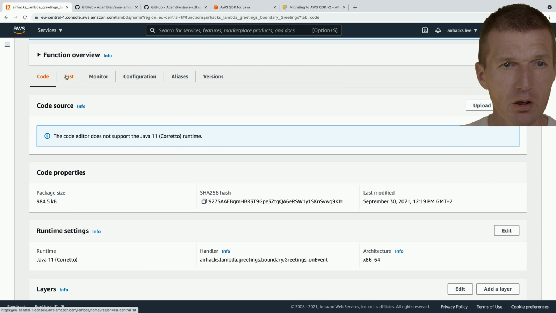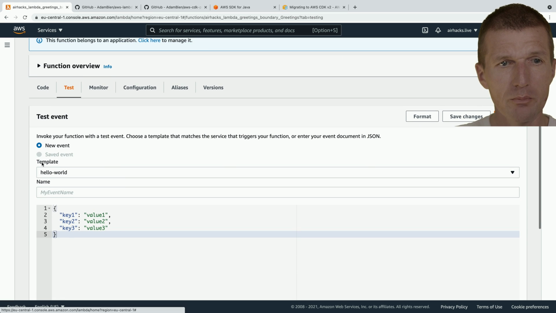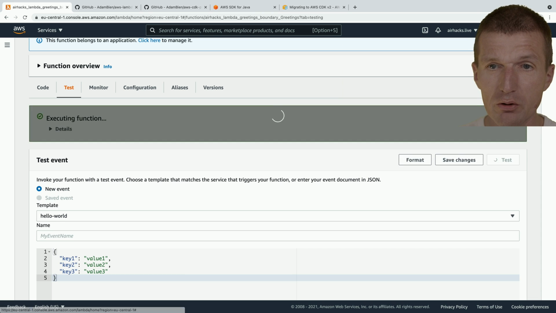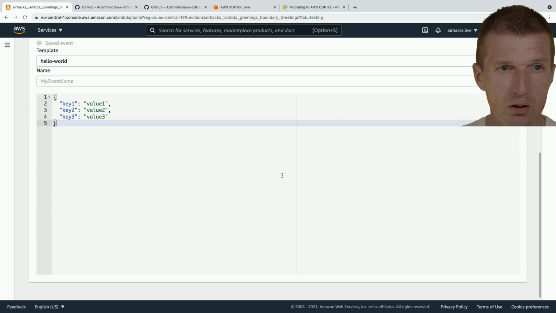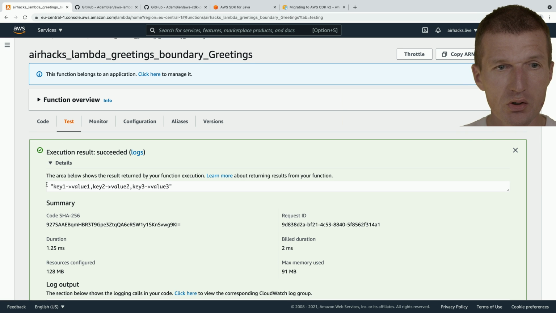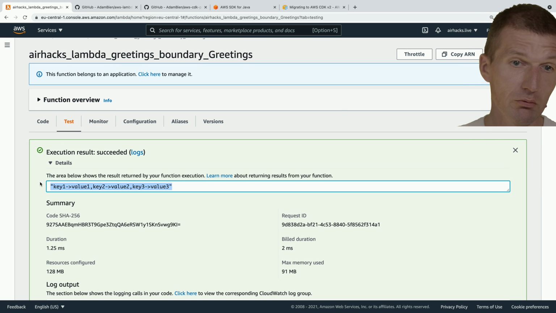Now let's switch to the environment. I would like to test that. So I get a predefined message which I would like to execute. So let's go with it. And what I see here is succeeded, and this is the return value, which is great.